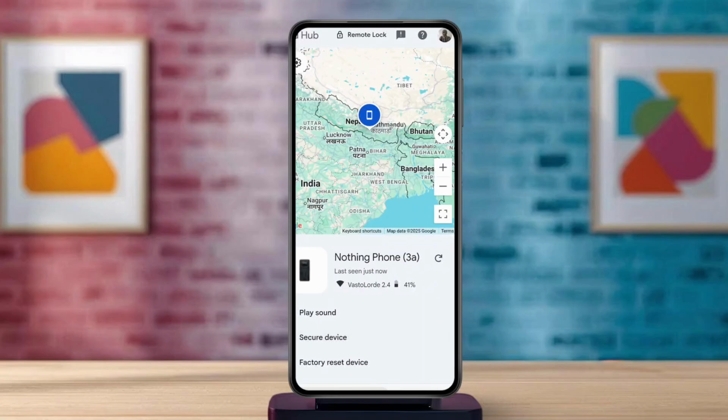You'll also find a secure device option, which you can use to lock your device and sign you out. It also lets you display a message. If you tap on erase or factory reset device, it'll start wiping out all the data from your device. This is the last resort, so don't use it if you're not sure whether you'll get it back or not. If you're sure that you won't be getting back your device, simply tap on factory reset device.